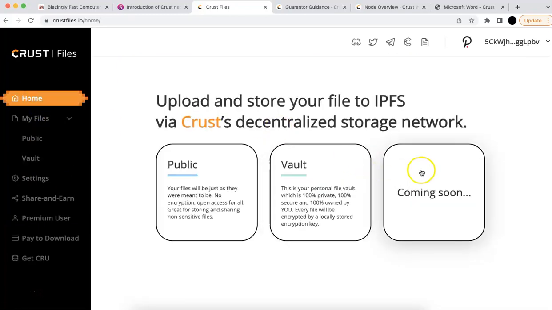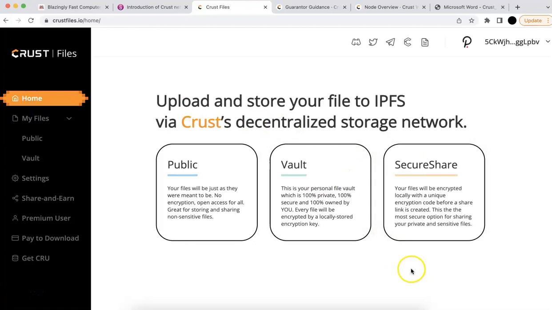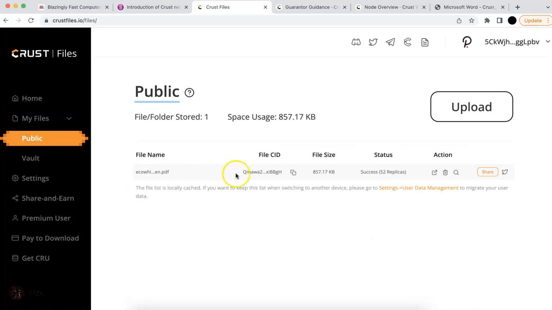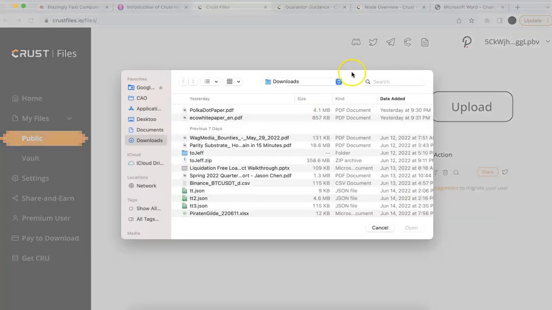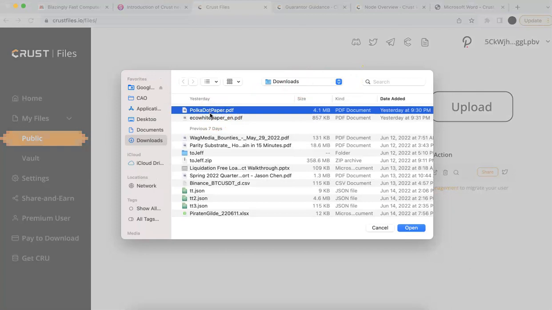And then this is a secure share. It's coming soon, so not there yet. And so if you go to public, now you can just click upload a file or a folder. So you can upload a file, and then you can choose a file. So for example, this is a Polkadot paper, a white paper.